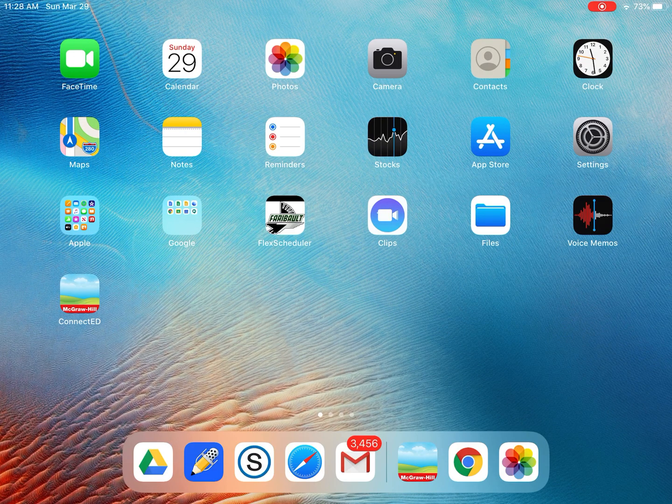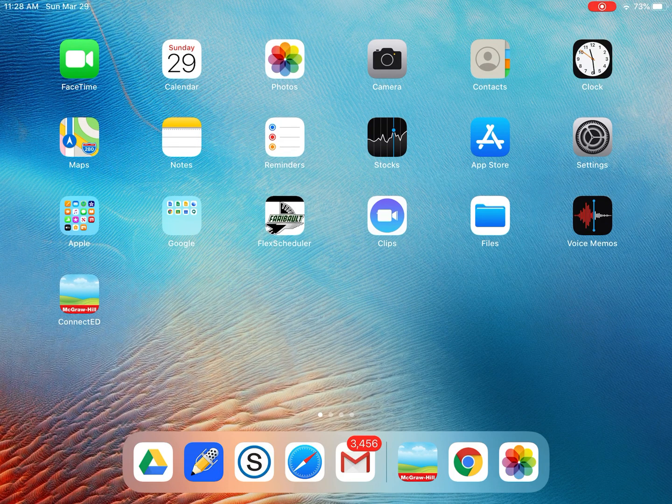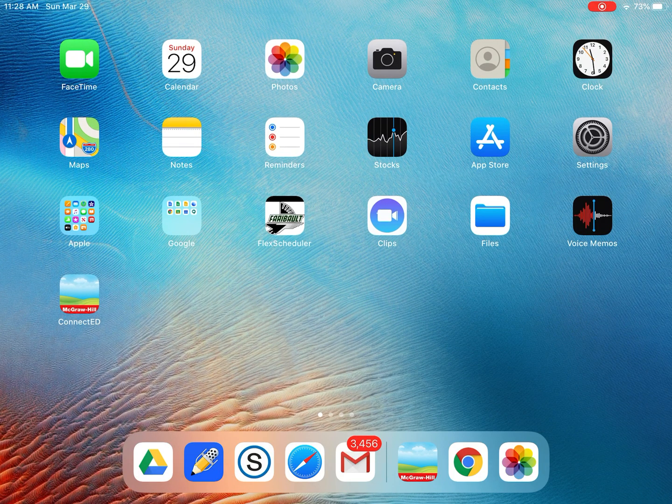I am going to make a short screencast that will show you how to get the textbook onto your iPad for science. So first of all, there are two apps you're going to need for this. First, you need the Connect Ed McGraw-Hill app downloaded from self-service. Also, you will need Google Chrome. Google Chrome works better for logging into this website than Safari does on your iPads.